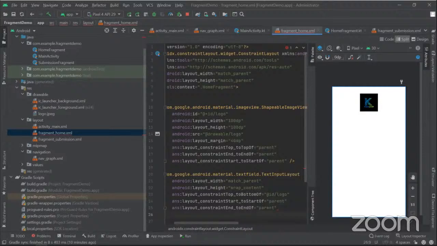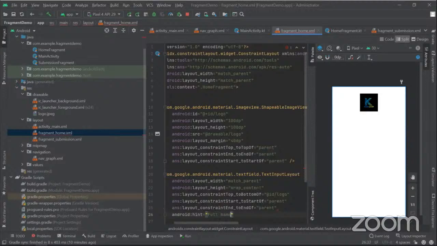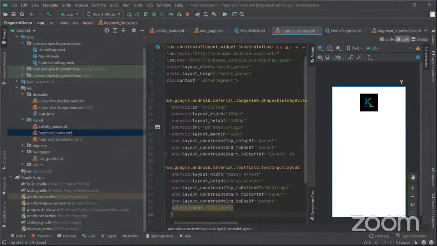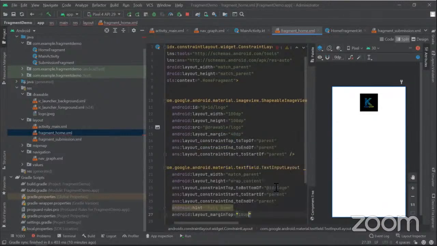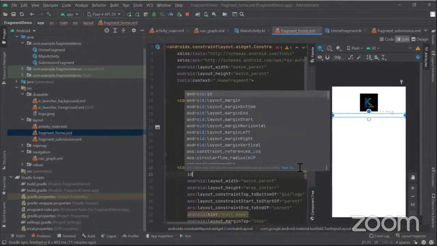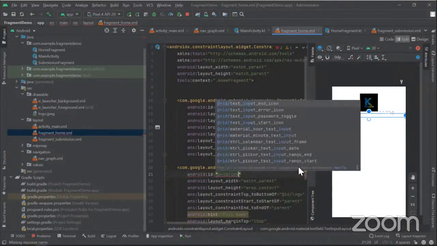What else? Okay, well, it's an input layout, so we can actually give a hint. So for the hint, I'm going to say full name. And then let's give it a margin top, kind of give it a bit of space. Okay, margin top, let's say 10 dp. Okay, I know it seems like we ain't saying anything, but this is just the layout for our input edit text. This is just the layout. We haven't actually put the editable text yet. Okay, so let me give it an ID and say input layout.